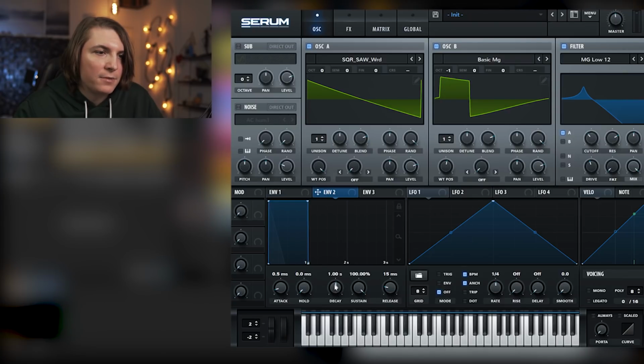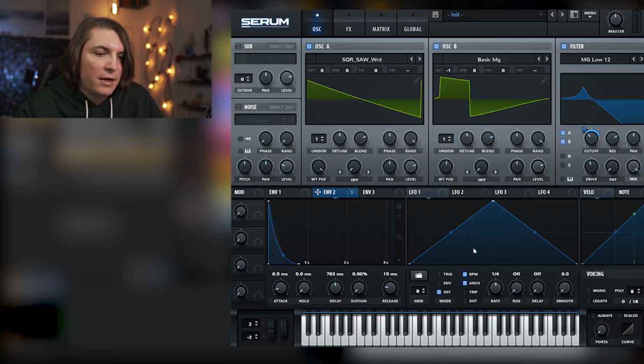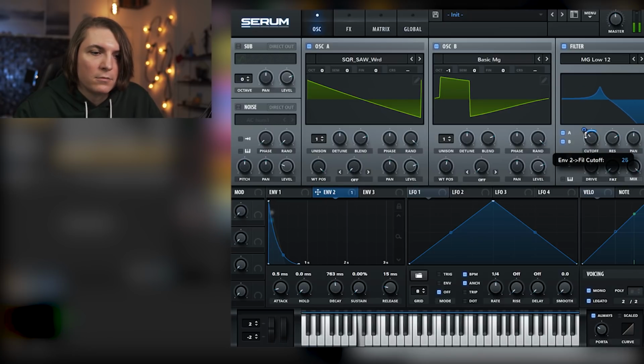And the second envelope, even more aggressive. And then we're going to put it on the cutoff. And then immediately you get that sound. Unfortunately, this is not enough, but we're going to put it into mono first and put it into the legato and always and give it a bit of port as well.